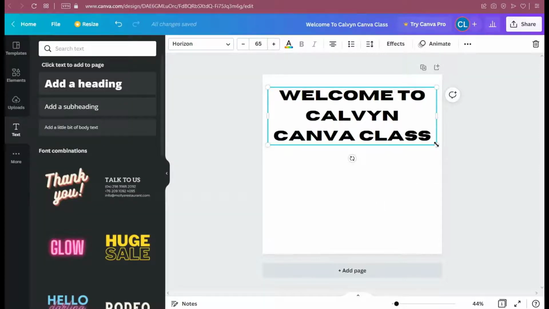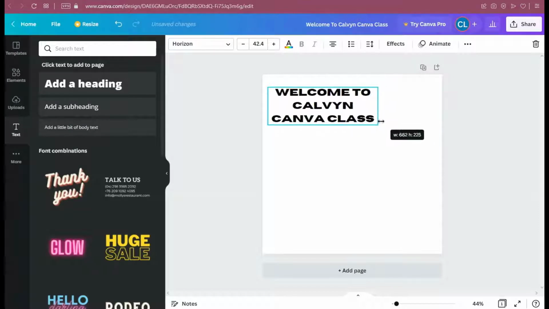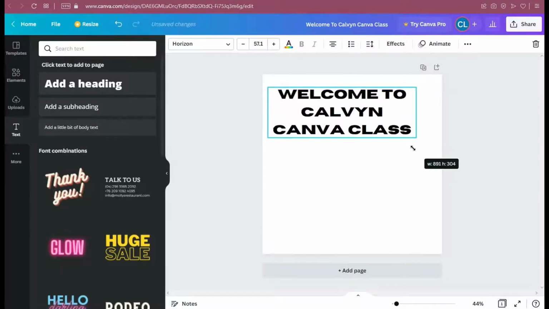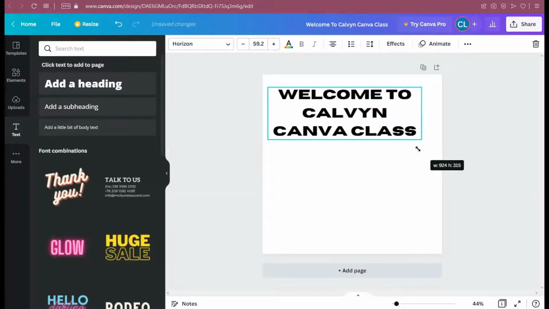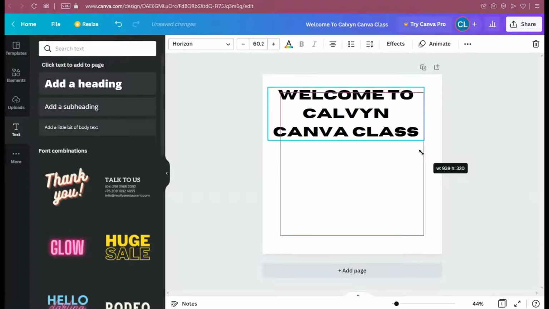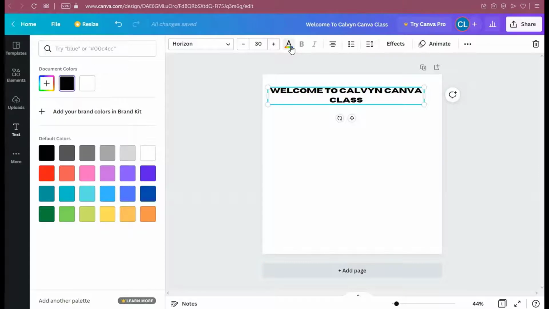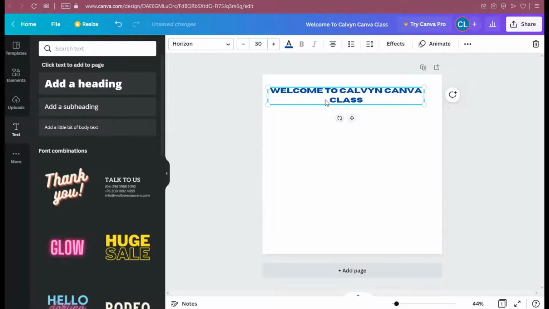Apart from resizing from here, you can see when I pull in and out, the font size automatically changes. So right now it is 60.2. I can also change to a smaller font via this section. I put in 30 and enter. It will become smaller. I can also change the font color. For example, I choose the blue color, so the font will change to blue.